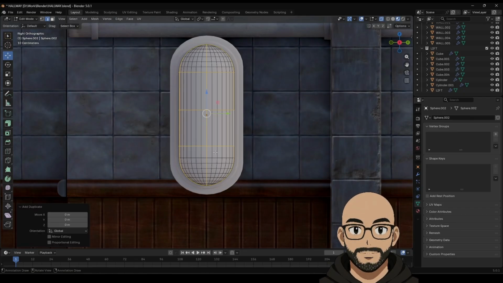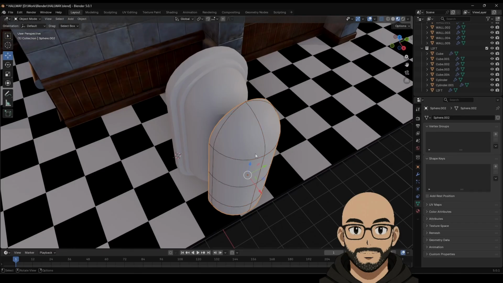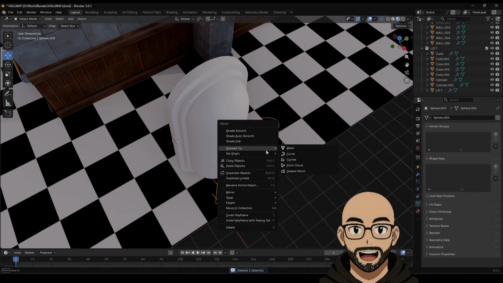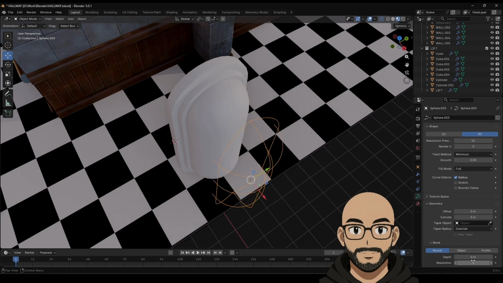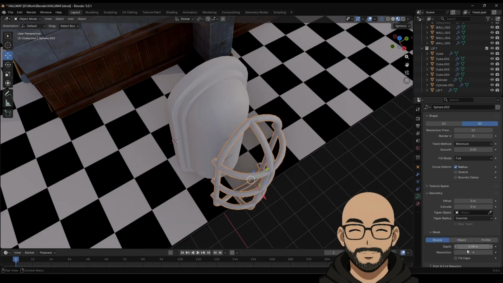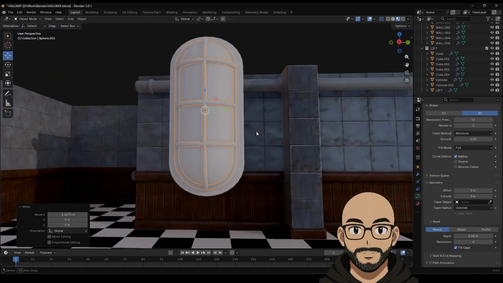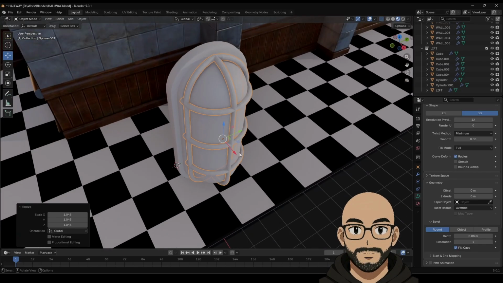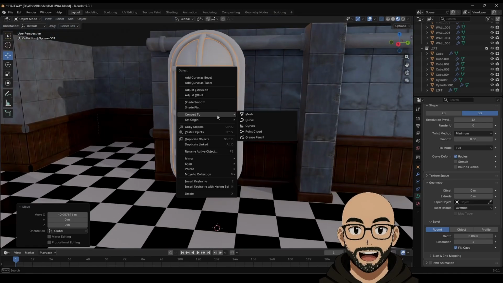Shift D, separate selection, delete that, convert to curve. Oh, wrong one. This one. Fill cap before one. Now that's better. I can scale it up, push it back in, whatever we need. I think that's okay. I can get away with that.